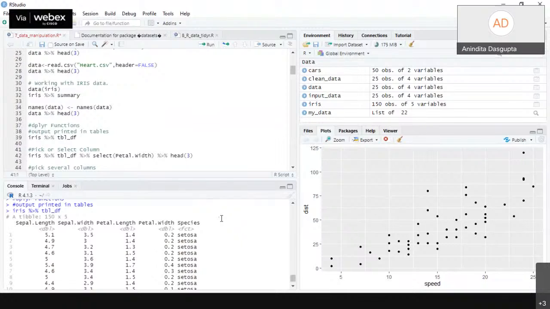Now we want to pick or select columns. See, there are various ways to do it. Previously, I have also shown you how to select columns, how to eliminate columns, or how to select or eliminate multiple columns. These are different ways. So I've shown you the ways to do that.